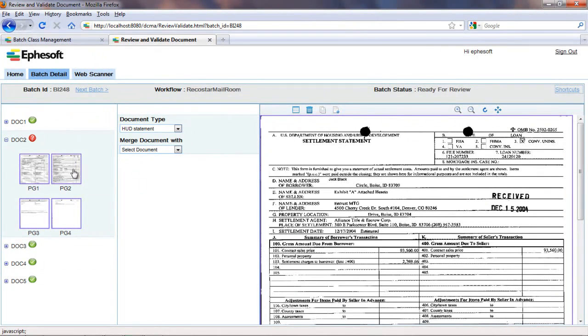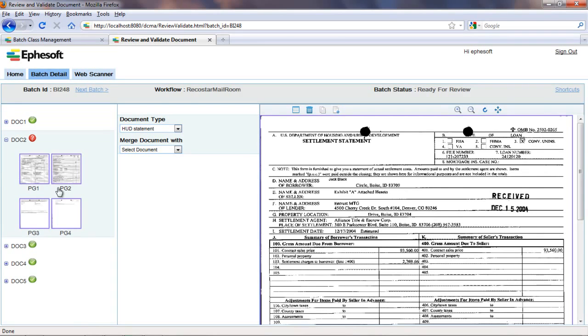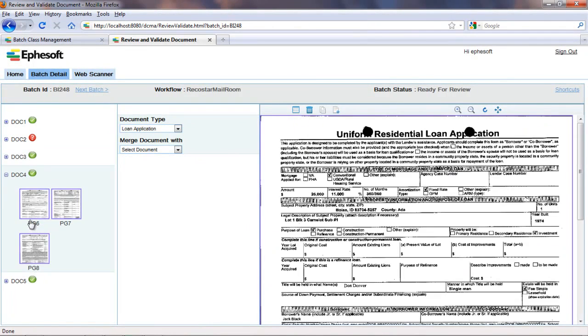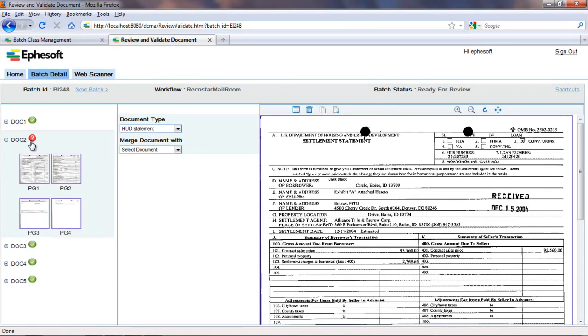So what I see on the left in a little more detail, I see that there are 5 different doc groups or document types here, and each document type may have one, in this case, or several documents. Doc 2 has a 4-page document. Doc 3 is a 1-page document. Doc 4 is a 3-page document. And Doc 5 is a 1-page document. So I see Doc 2 red and highlighted. What that means is this did not pass the confidence of the system. It thinks it's a 4-page document.